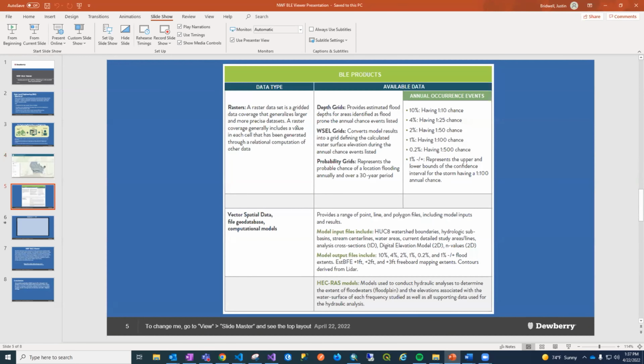The other data that we're using: we have the raster data, which are the depth grids. So we have 10%, 4%, 2%, 1%, 0.2%. We also have that same data for the water surface elevation. We also have a probability grid that shows the probable chance of a location flooding annually and over a 30-year period. And in addition to that, we have the vector data.